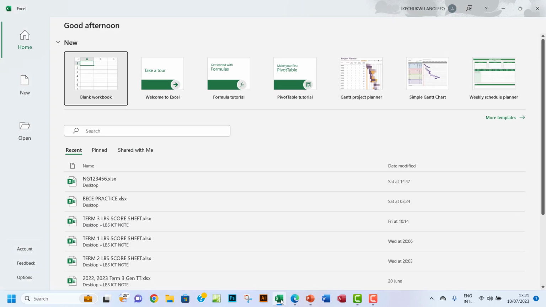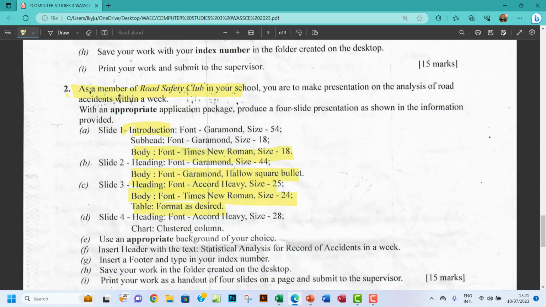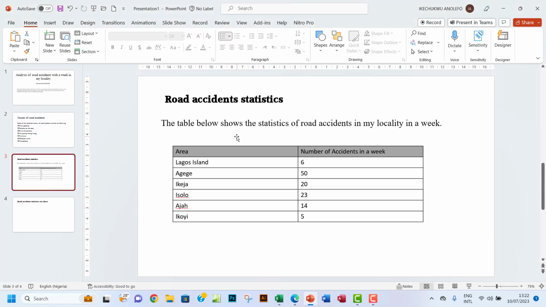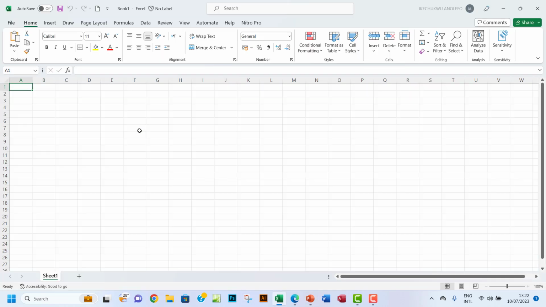Oh, what am I doing? Okay. So chart clustered column. So what they're trying to tell us here is that we have to actually create a chart from our table, right? So what I'm going to do, let me first of all go to my table, which is slide 3. Let me copy everything here. Let me paste it in Excel. Where is that Excel that is open? So let me open this. Let me paste everything here.